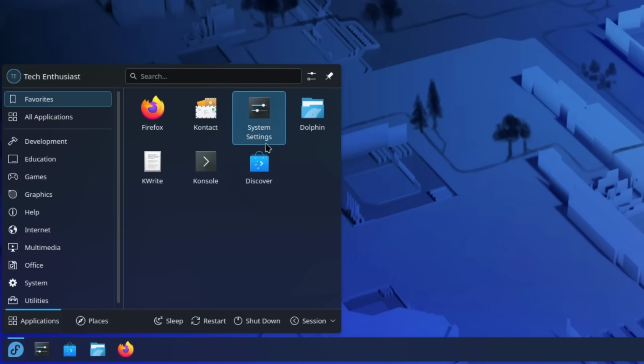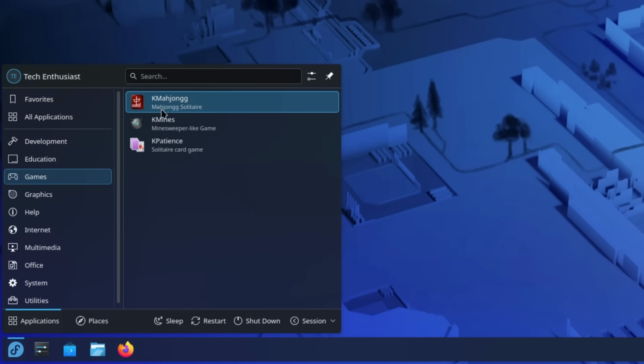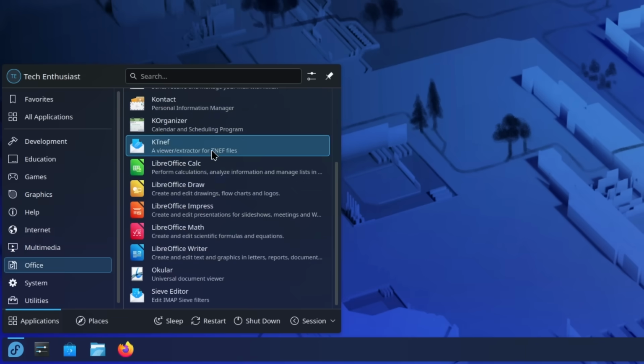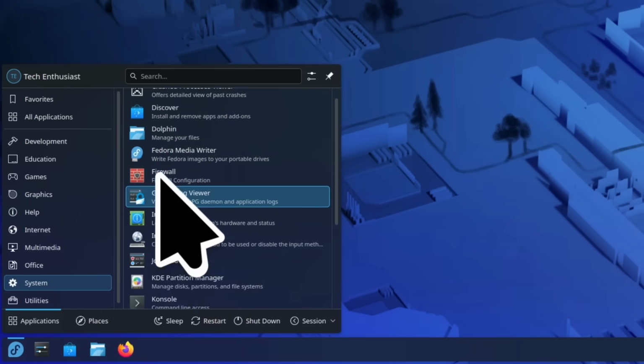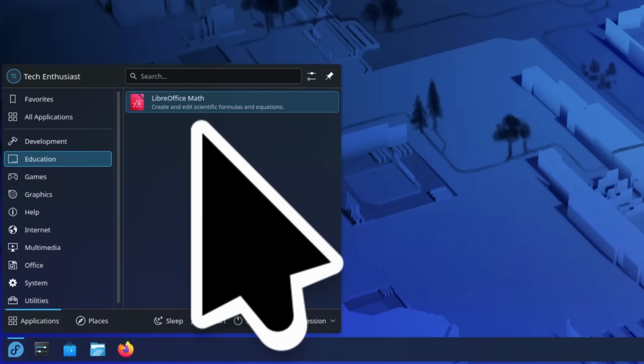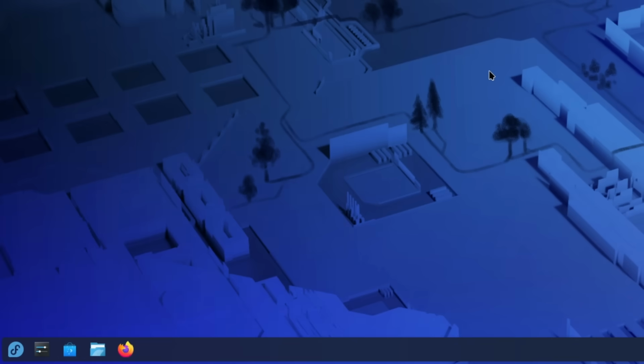Pretty much we have some of the apps like the Discover, Firefox, I think is the default web browser. Then for the games, we have here a few of the games like the Minesweeper. Multimedia, Office is also pre-installed, LibreOffice as you can see. Then System Utilities, Games, Education. Now for some reason this mouse keeps bugging out.